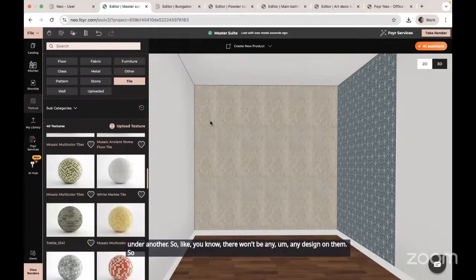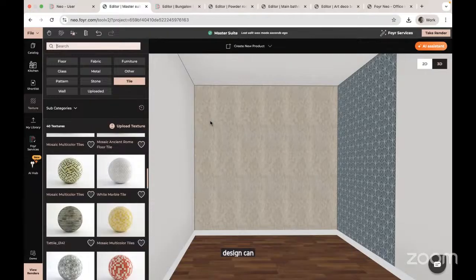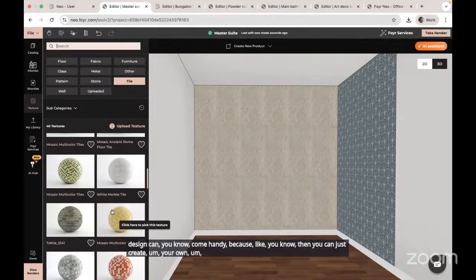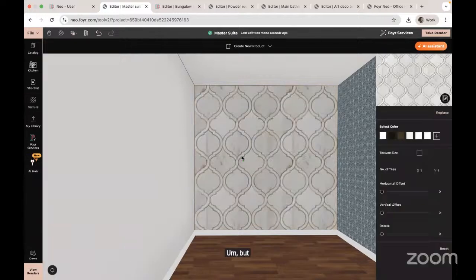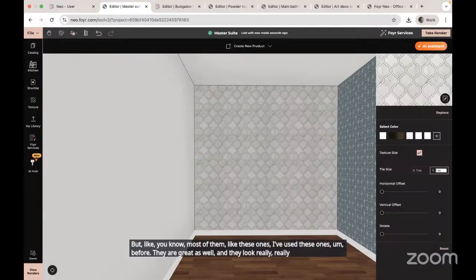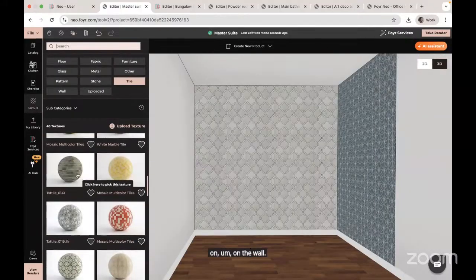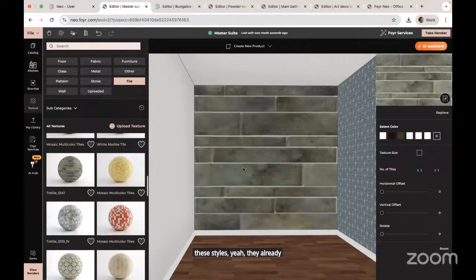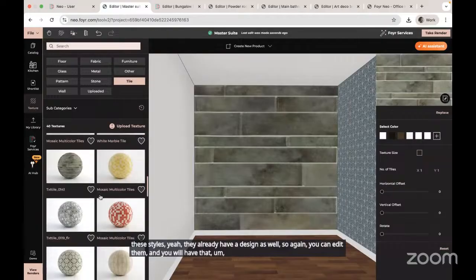So that's where your bespoke design can come in handy, because then you can create your own design on the wall. But most of them, like these ones, I've used these before. They are great as well, and they look really, really nice when you do the render. They are like marble tiles. They look beautiful on the wall. These tiles already have a design as well. So again, you can edit them, and you will have that design on them.